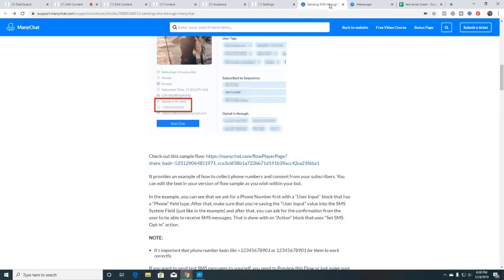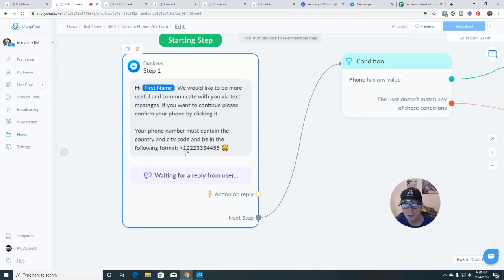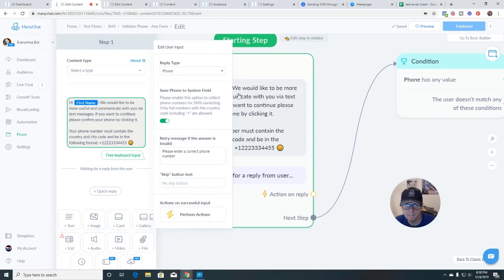Now, in the blog post, they do say that you can have it without the plus sign. I haven't tested it with that. They do say you can, so you can go either way with that message. Just have to make sure that it's 11 digits and it's preceded with a 1. That's our country code here, so in the US. So definitely make sure that you have that. And what you're going to do is, when it comes in, it's actually a user input field. And you're going to make sure that it says phone type, save phone to system field.